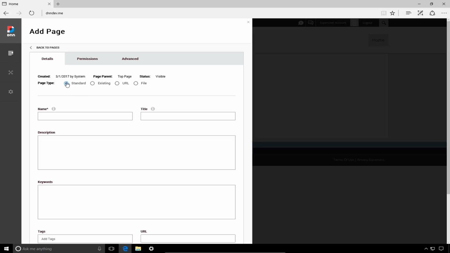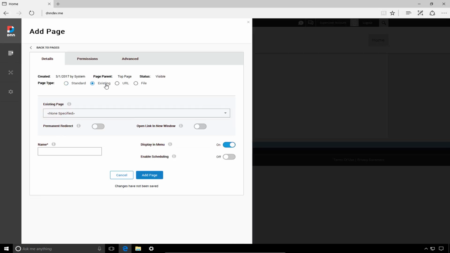Now, we're going to create a standard page here in just a moment, but before we do that, let's talk about the other types that are available to us. We have a type called existing. If we click on that, this allows us to add an item to our site or a menu item in our navigation that points to an existing page on our site. We'll cover that in future videos. For now, we only have one page. We don't need to add a second link to that page.